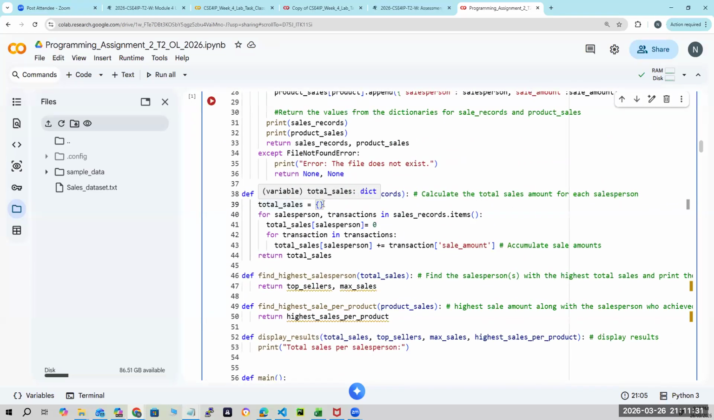So for total sales we start with a dictionary. Now, for salesperson and transaction in sales record. My question, what is a sales record? What type of data structure is that? A dictionary. So previously in the lists, when we were fetching only one item. When we say sales record dot items, it will give us two values, one by one.